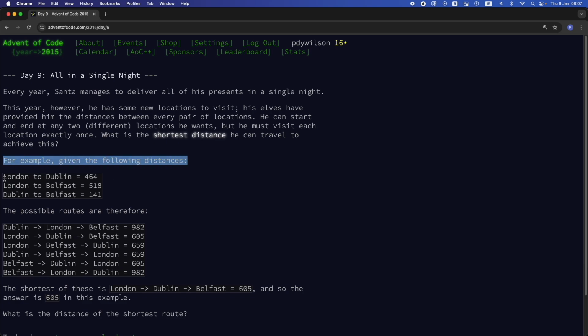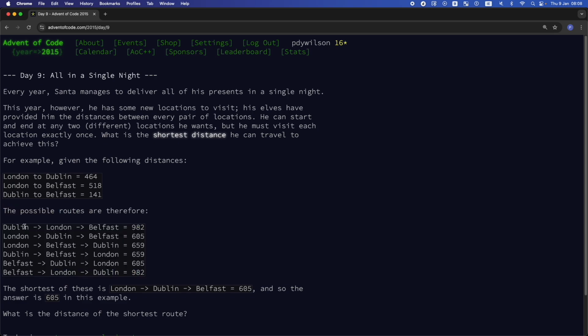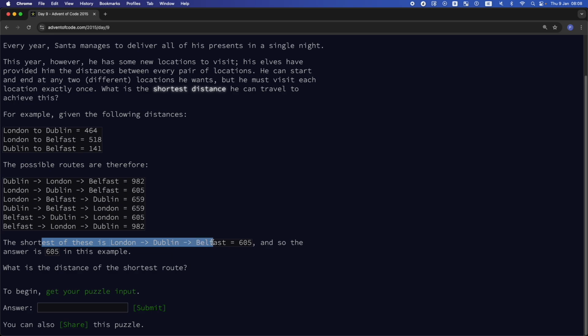For example, London to Dublin, 464, London to Belfast, 518, Dublin to Belfast, 141. Then we have all possible routes, all the distances, and the shortest path is London, Dublin, Belfast with 605. And so the answer is 605 in this example.